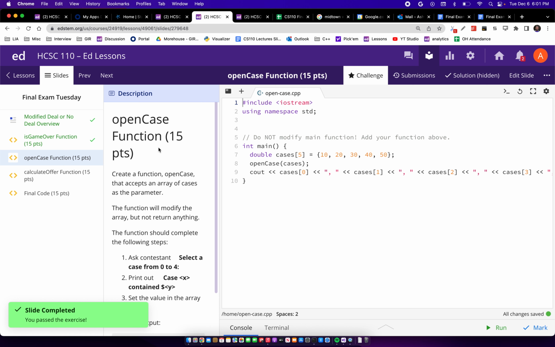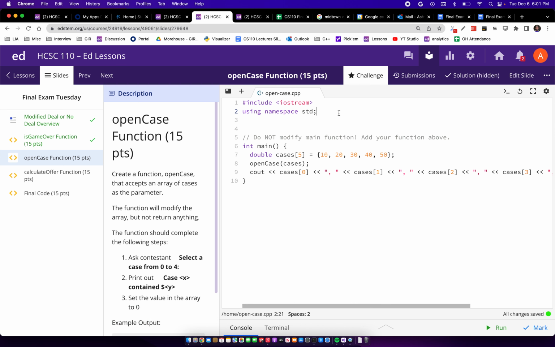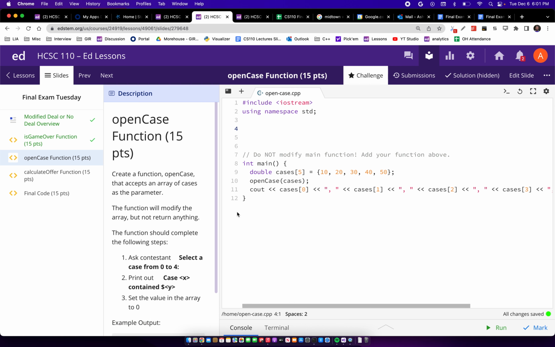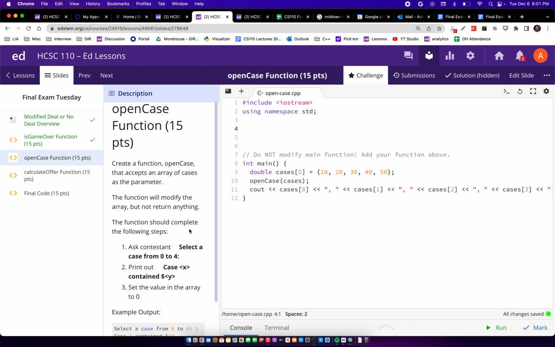Okay. Students generally did pretty well on the is game over. The open case, I think, was not as good for students. So create a function open case. The function does not return anything. I was happy to see students mostly got this part right with the void. Open case, and it takes the parameter of cases, so double cases array.